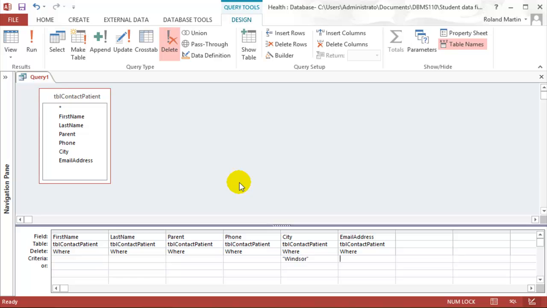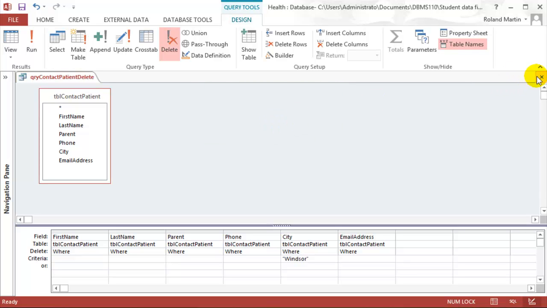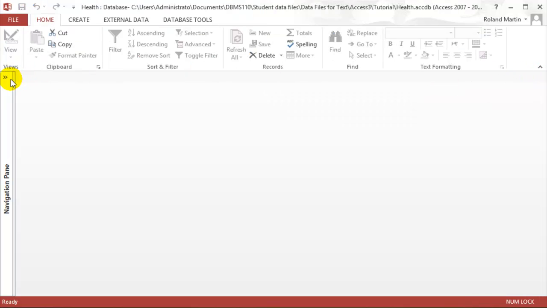Now we've done that, we're going to go ahead and save our query. And let's give it the name of Query Contact Patient Delete. Hit the OK button. Now let's close our query now that we've given it a name.